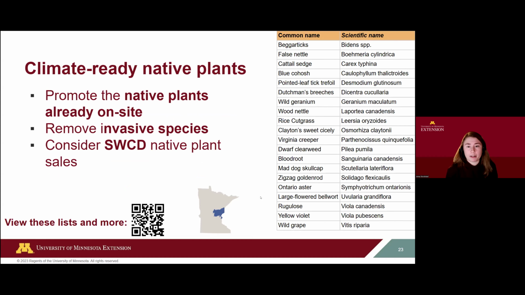And then finally, think about climate-ready native plants. So this is a lot of very familiar species as well. Like if we were to walk out into our woods in the middle of summer, we'd see a lot of these species out there already. So these are all native species that you may already have on site.